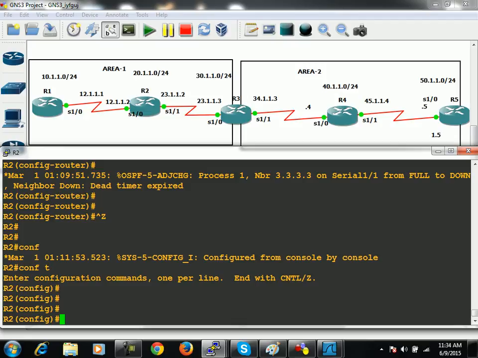in which we will require to configure virtual links. I mean, let's configure discontiguous areas now. Let's configure discontiguous areas. Do you understand the meaning of discontiguous areas?